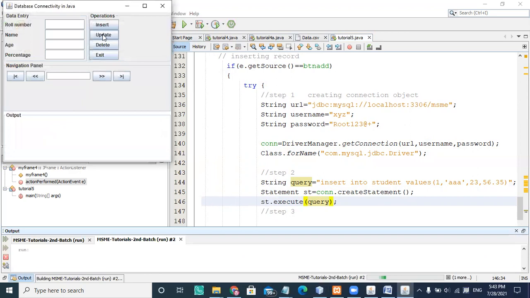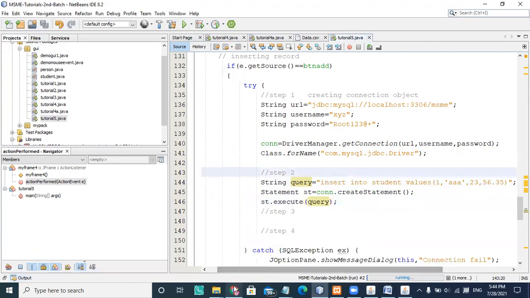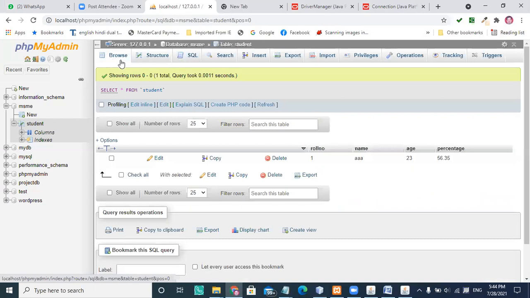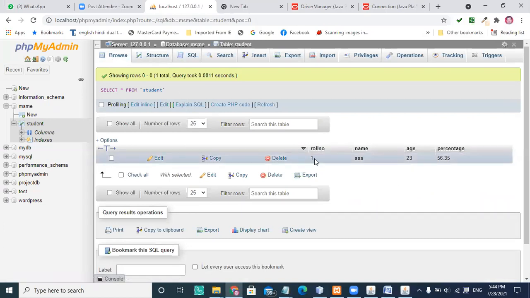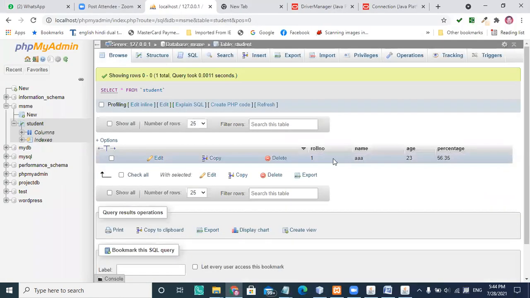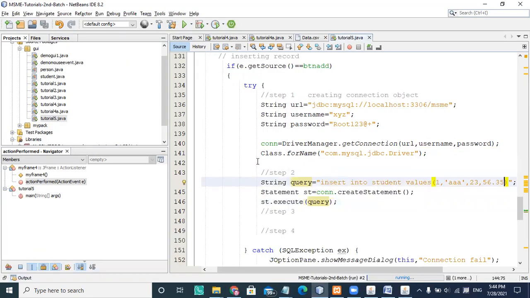By seeing all this stuff here, when I'm clicking on that, no error is there, but my data is inserted in my database. I will check that. Yeah, so data is inserted here. This is roll number one, and 23 and 56.35 is a value here. So if you see, all these values are inserted here when I'm using this query, insert into and values.